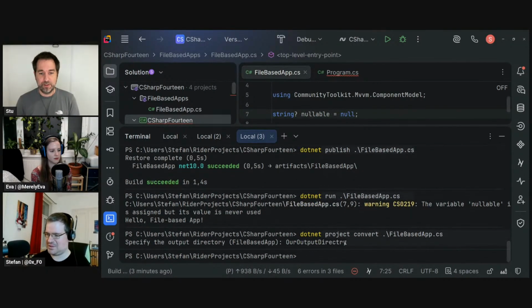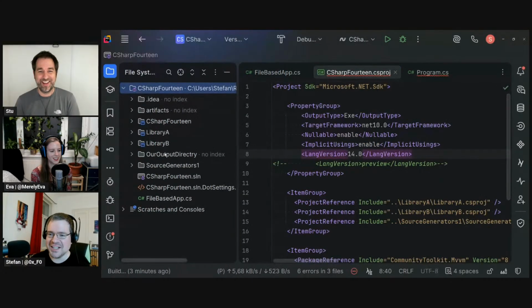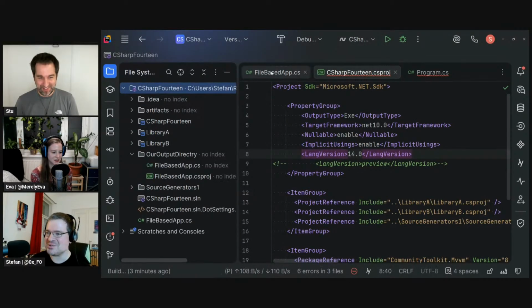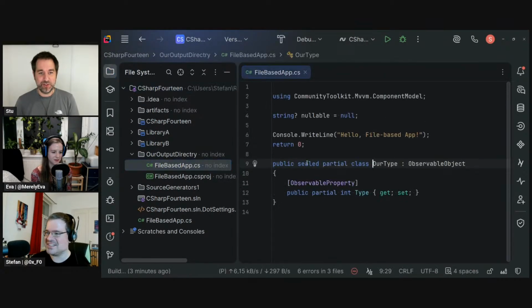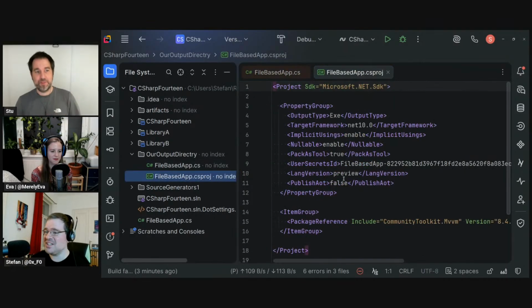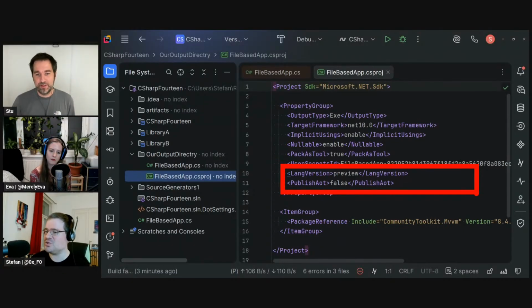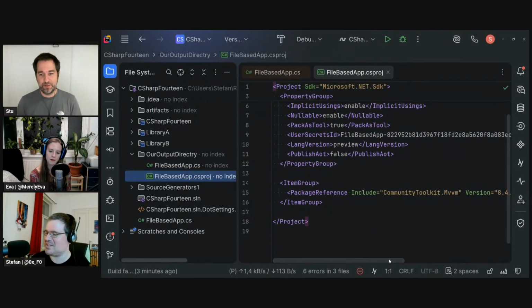Let's put it into our directory, original with typo. So there is our output directory with our code without the ignored directives, but the ignored directives are then converted to those properties and the packages. Okay, this is fantastic. I love it.